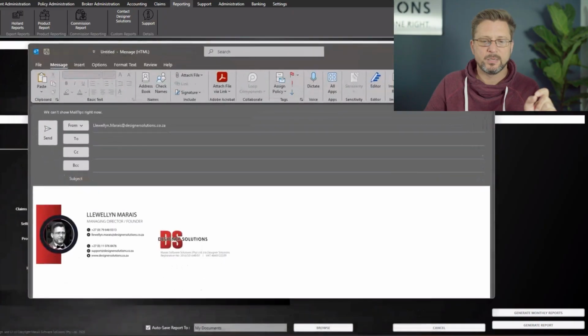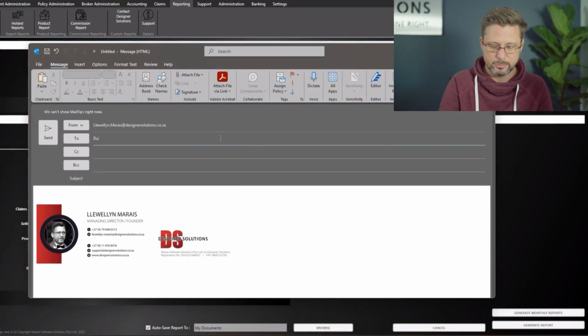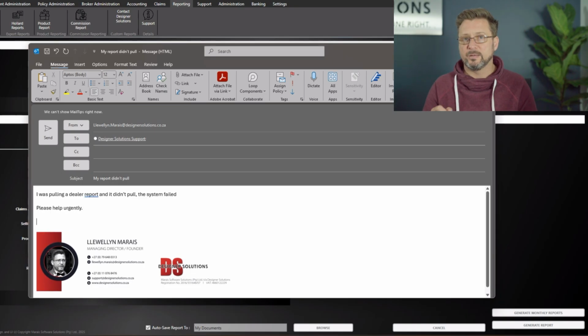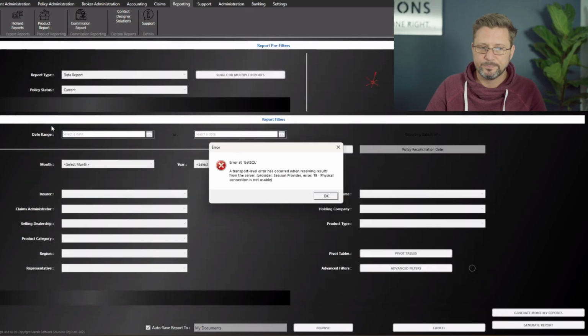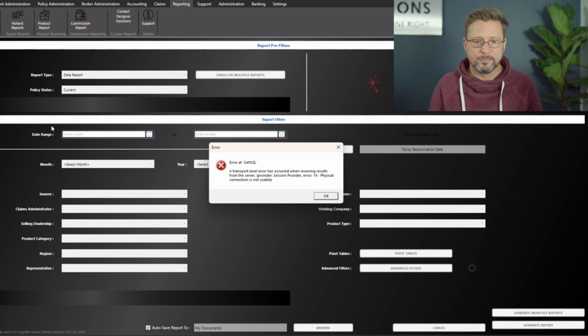What we generally find is that someone is going to send us an email to support@Designer Solutions. This is an example of how not to send a request. And that mail is then promptly submitted to my team. My team gets that and says, okay, what would you like me to do with that? We don't know what's happened.